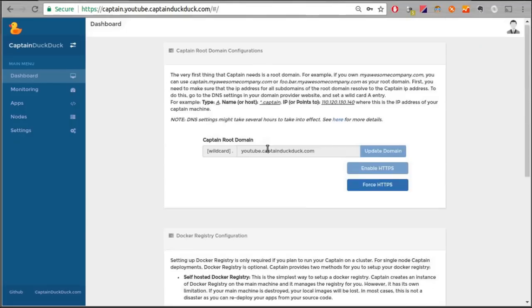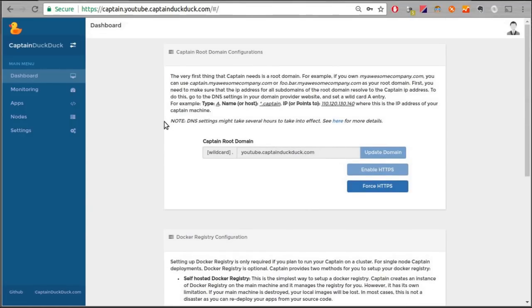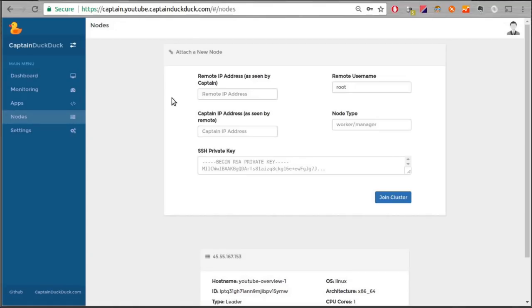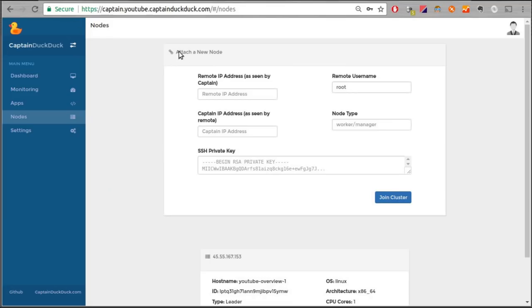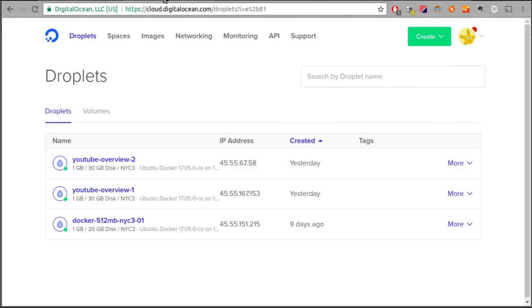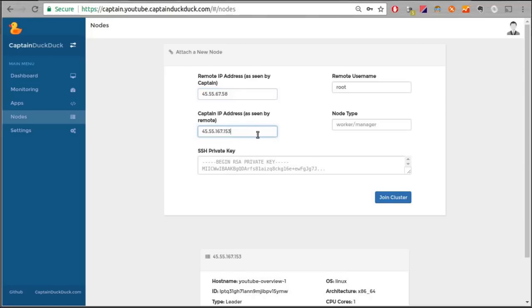Now that the registry is set up, I can go ahead and attach the second node. To do this, I need to go to the Nodes tab from the left side menu, click here, and I need to fill these fields here. All right, I'll go to my DigitalOcean and I'll copy the second server IP address. That's the remote IP address. I'll plug it in, okay. The first server, which is our leader node. For node type, I'm gonna select worker.